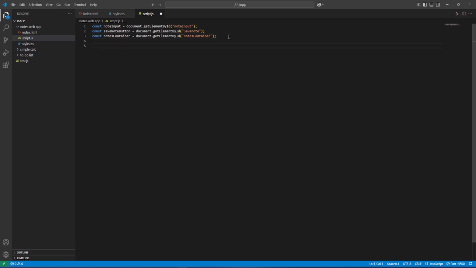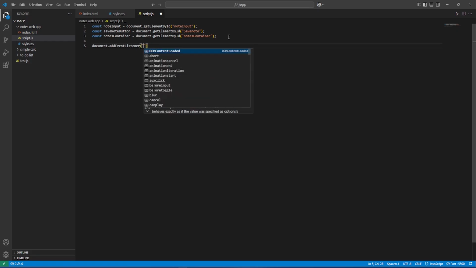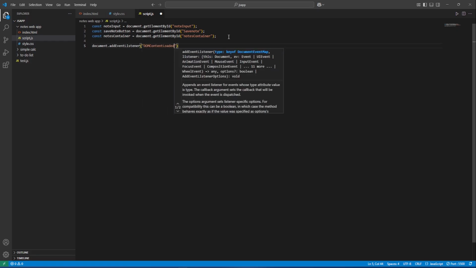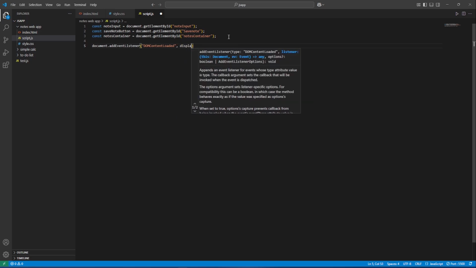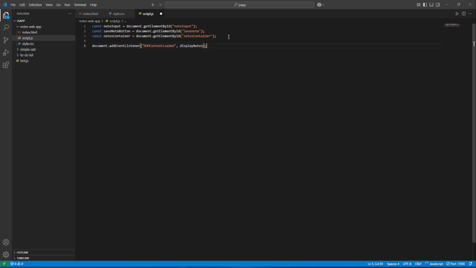In the next step, we're going to load the notes from local storage on page load. So for that, you want to put in document.addEventListener, open up the parentheses, and then you need the DOM. So I'm going to put in DOMContentLoaded. Okay. After this quotation, put in a comma and then put in display notes. Okay. Then put in a semicolon and move into the next line.